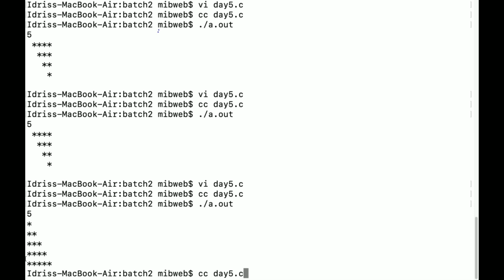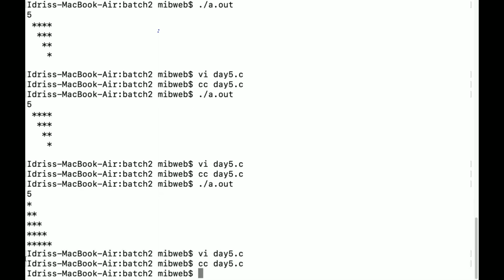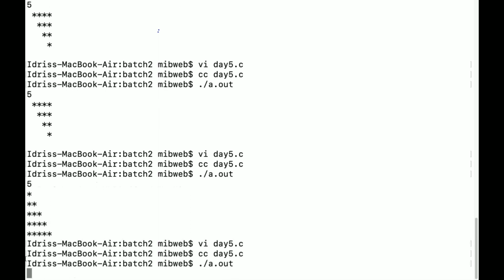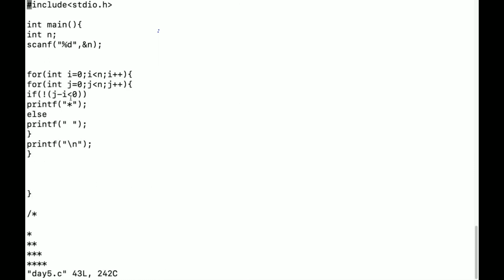Now I need to get the exact opposite of this one, right? So now I'll put the negation operator here, and I need to remove the equals to. Then I will run this program. Whatever I was getting, I'll be getting the opposite. Dot slash a dot out, 5. Okay, so I'm getting the opposite, guys, for the same logic, less than. What I did is put the negation operator.